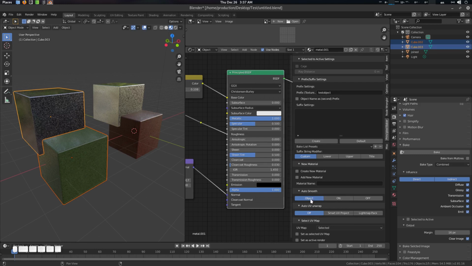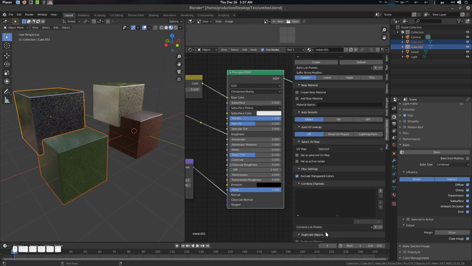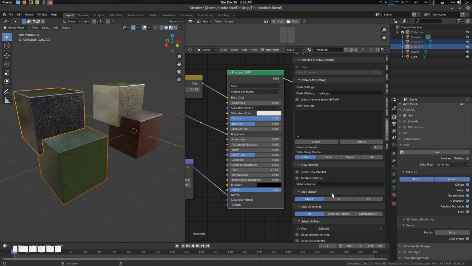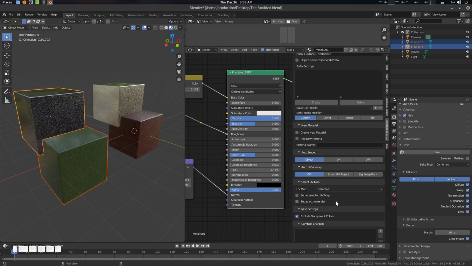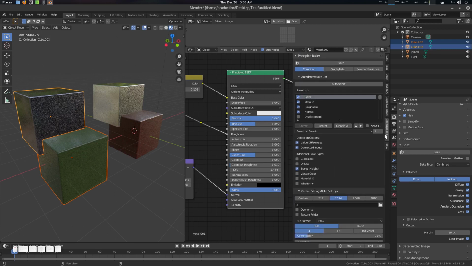You can do auto smooth, but I believe it should not be done. It should be object, because we already have the auto smooth here. These are auto UVs and things, so I'm just going to turn it off, and other things are pretty much fine. You can create a new material for it, but I have not seen it right now, and other things are fine. Okay, so let's bake it and let's see.